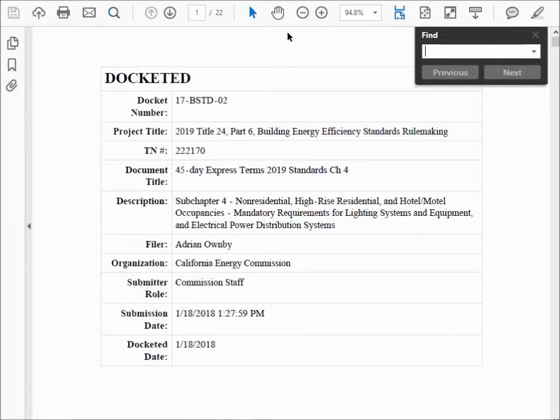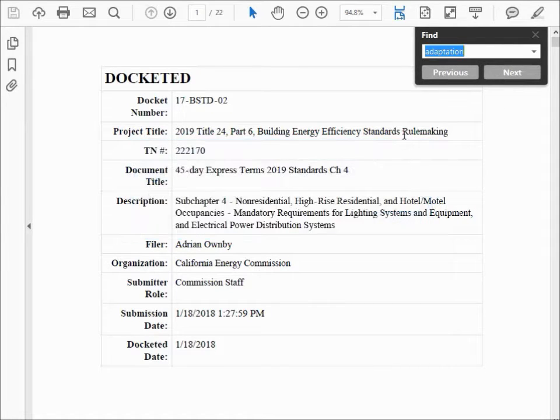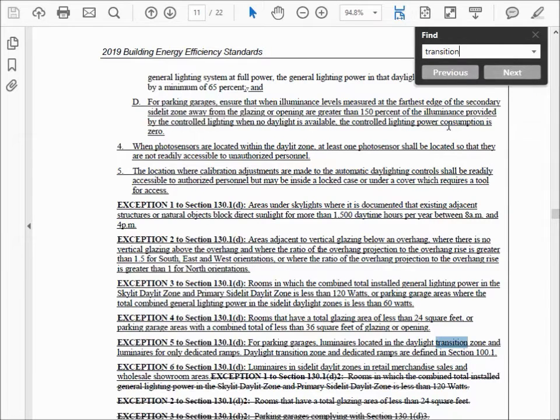So I'm going to go to my section 130.1, 130.2 part of the code, and I'm going to search for the word adaptation to see if this new definition of daylight adaptation zone has been changed. In other words, has this definition been changed throughout the text? I see nothing. Now remember, we're in the code proper here. How about transition? And yeah, here it is. It's right here under parking garages, daylighting for parking garages. So the daylight transition zone is still being used.